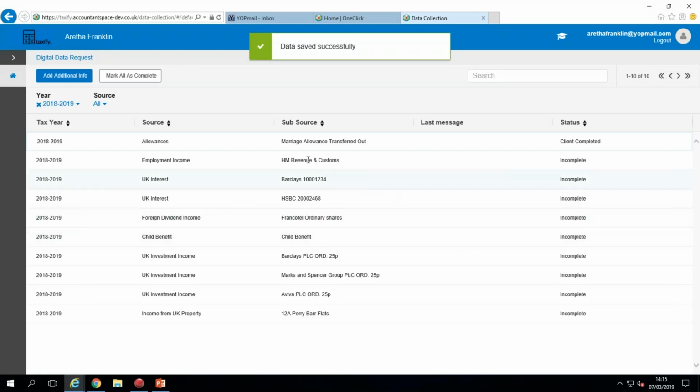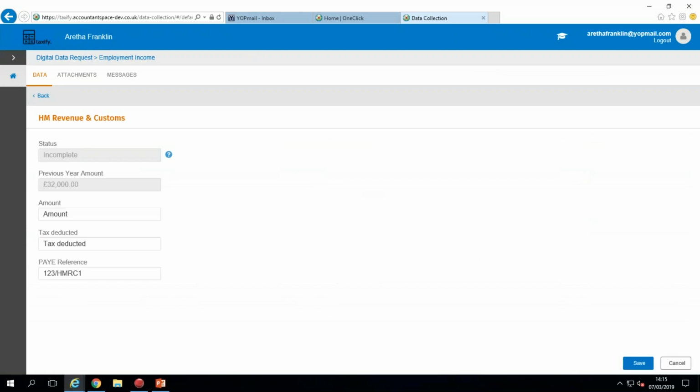Okay, so the next one I have on here is employment income, and I'm going to open up employment income now. So under employment income, you can see here there's a status of incomplete, and what that means is that your client hasn't yet entered information. You can see the previous year's amount. Okay, so that's 32,000. So it just gives them a bit of a reference in terms of the actual type of figures that you're looking for. You can also see here a PAYE reference that it's pushing over as well.